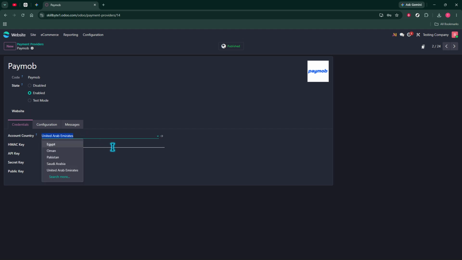Now enter your HMAC key, then your API key, followed by your secret key, and finally your public key. These values should come directly from your Paymob account settings or developer dashboard. Be careful not to include extra spaces when pasting them in, and make sure each key goes into the correct field. For security reasons, never share these credentials publicly or include them in documentation or recordings.